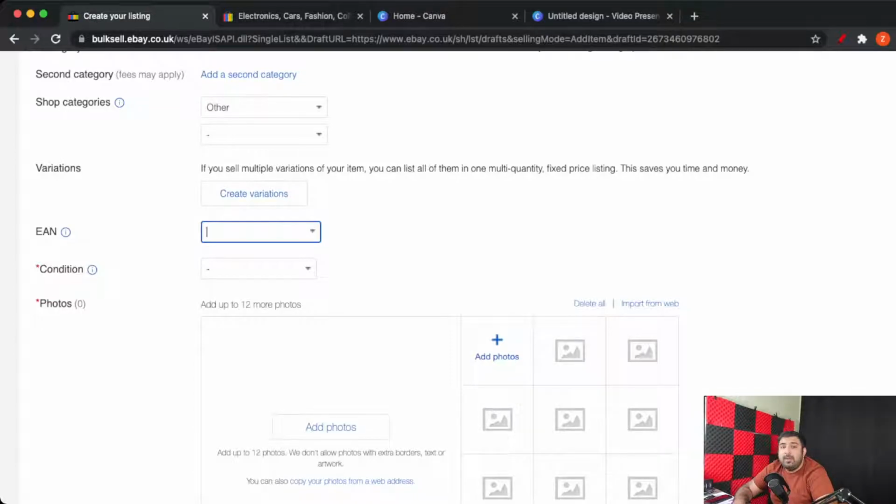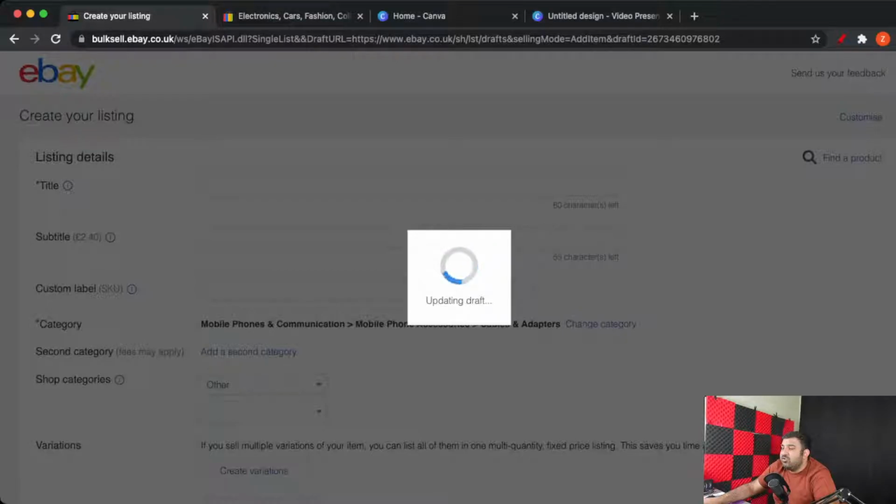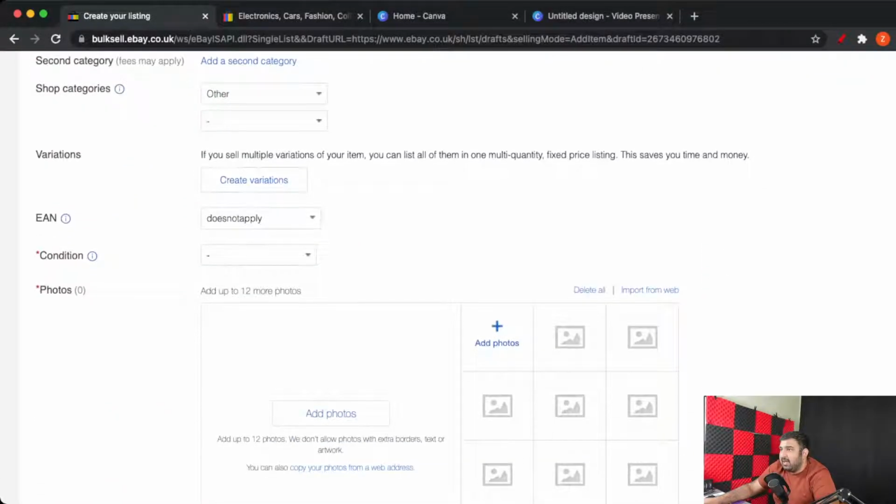So what a lot of people do is they just write "does not apply." Before, eBay used to have an option where you could simply choose "does not apply," but now you can't really choose that, so you can just simply type it. But this is not the method that I normally recommend.